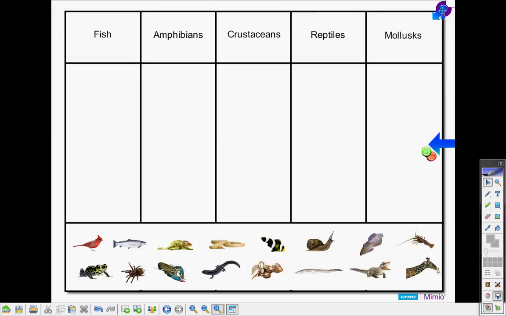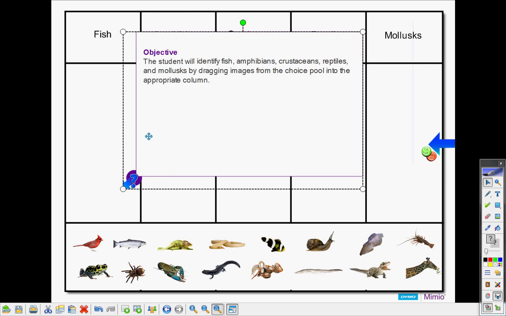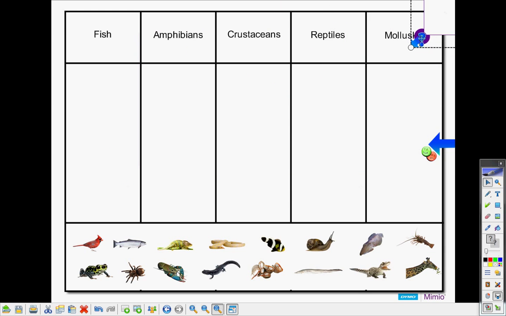What's this question mark mean? I'm going to click and drag. Oh, that's my objective. Students will identify fish, amphibians, crustaceans, reptiles, and so on. They have the whole objective there. Now you can move that back up wherever you want to move it.